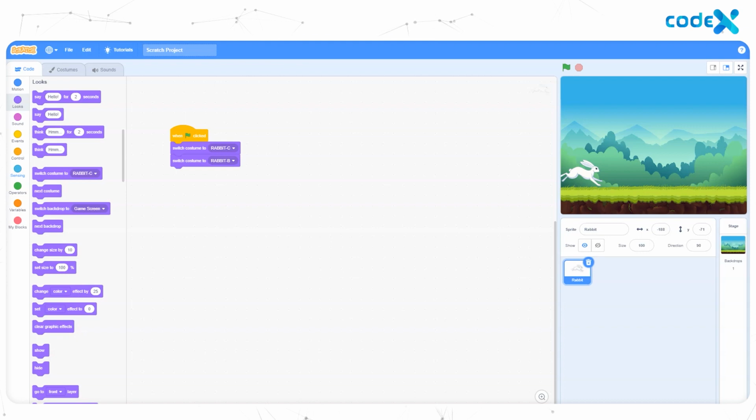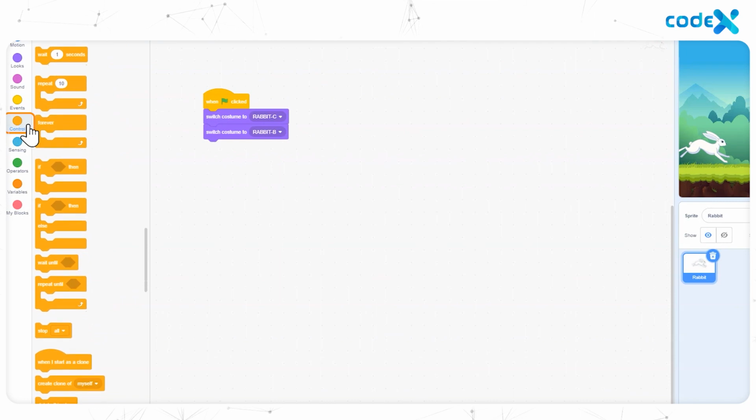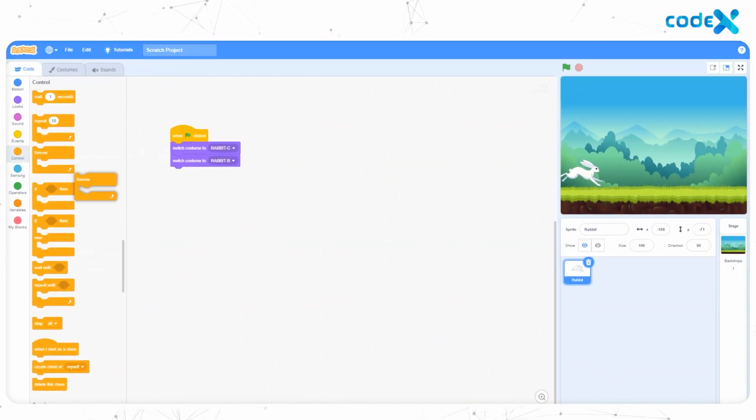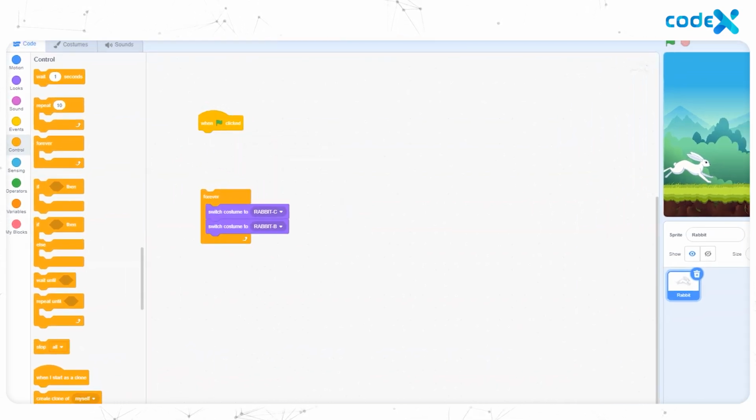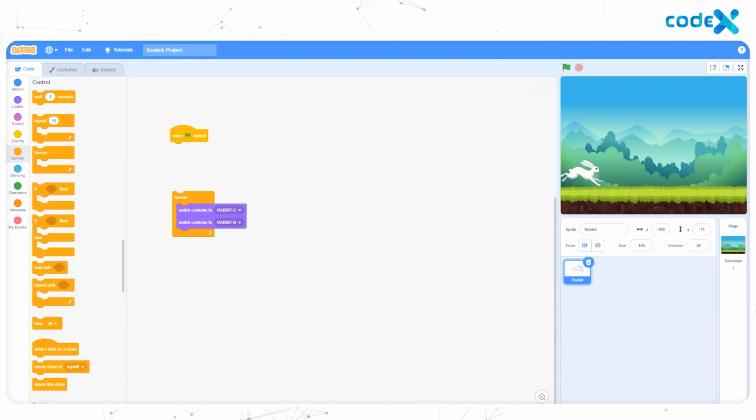And for that, we have to place the blocks in a forever block. The forever block is a special function in Scratch Senior. It can run any code inside it continuously until we stop our program. From the Control tool, drag and drop the forever block and place the set of 2 Switch costume blocks inside this forever block. Now attach the whole forever block to the flag.